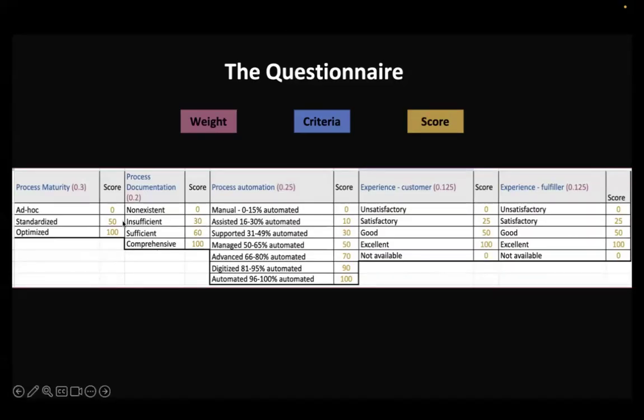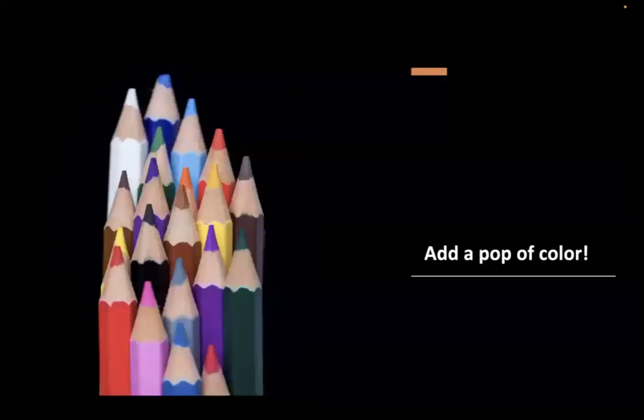And the scores are values from 0 to 100 within the criterion. If we look at a process which is completely ad hoc, the documentation is non-existent, it's fully manual, and no one is happy with it, it should give you a score of 0. On the other side, if you're looking at a process that's optimized, comprehensive, fully automated, and experiences are wonderful for both fulfillers and customers, then you'll get a 100. And anything else would fall between 0 and 100.